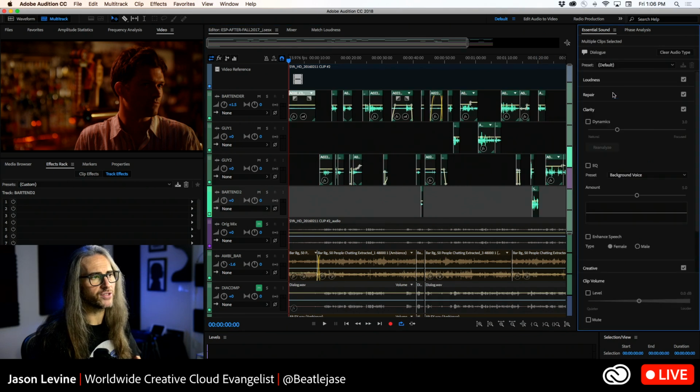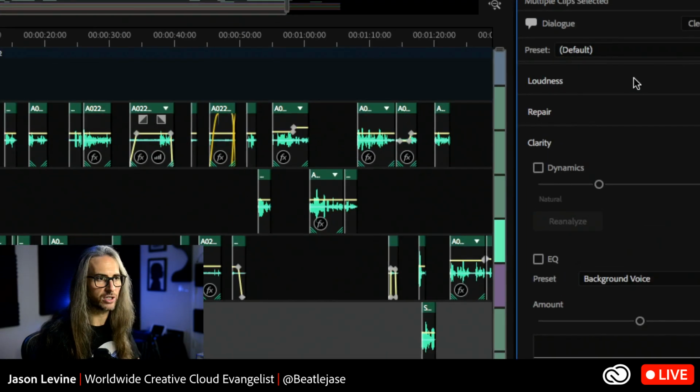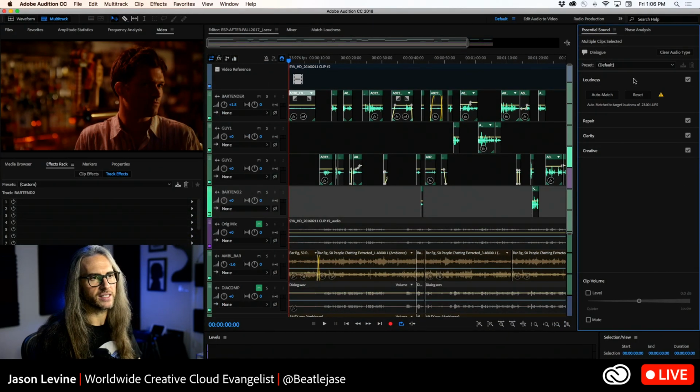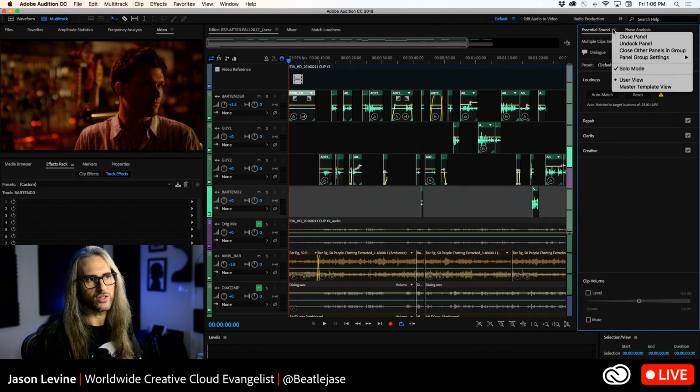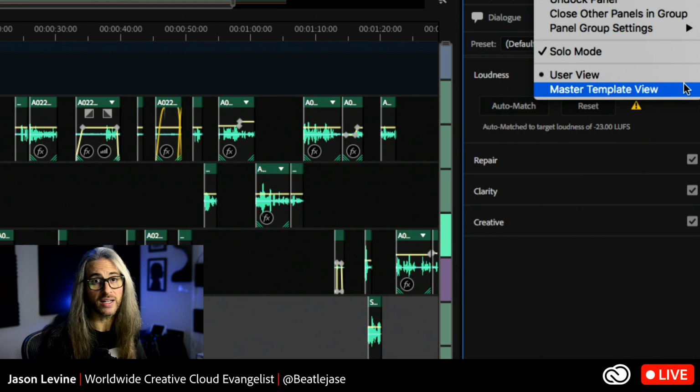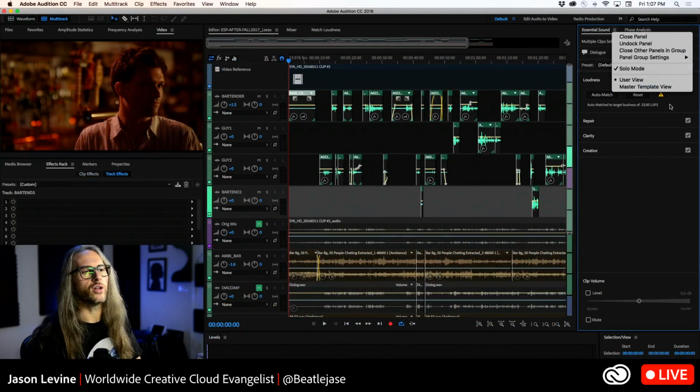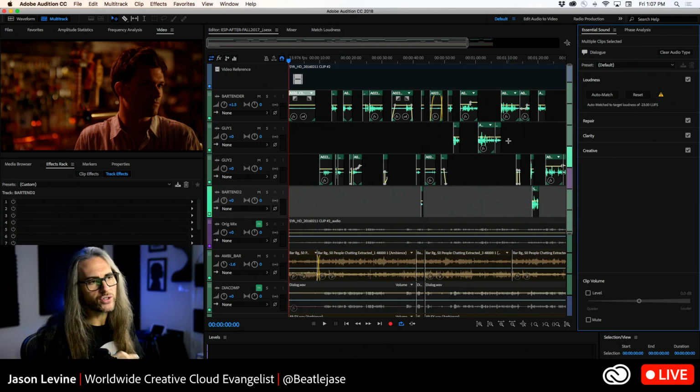Now, actually, before I even do anything, one of the things that I'll typically do with my dialogue is use this function up here called Auto Match Loudness. And what this does is based on, oh, and I've already done it, based on the standard that you can set in Essential Sound. And by the way, you do that by going into the master template view that you have here. Now, this function is not yet available in Premiere. This function is only currently available in Audition. You can automatically match all of your dialogue clips to a specific target loudness.